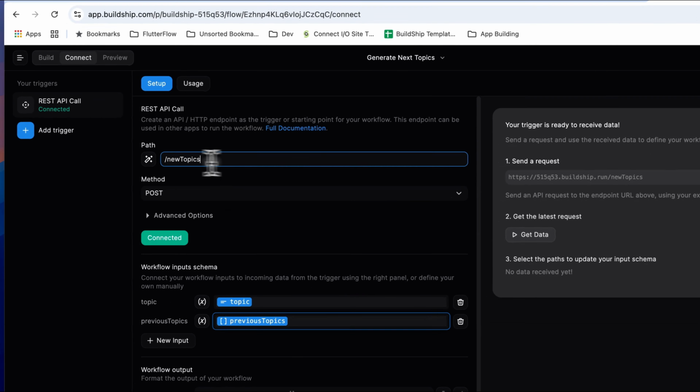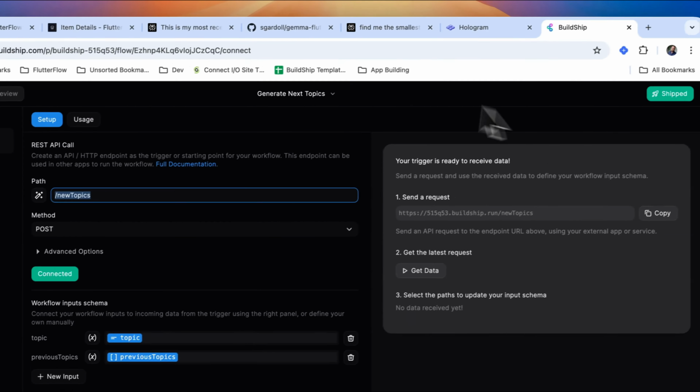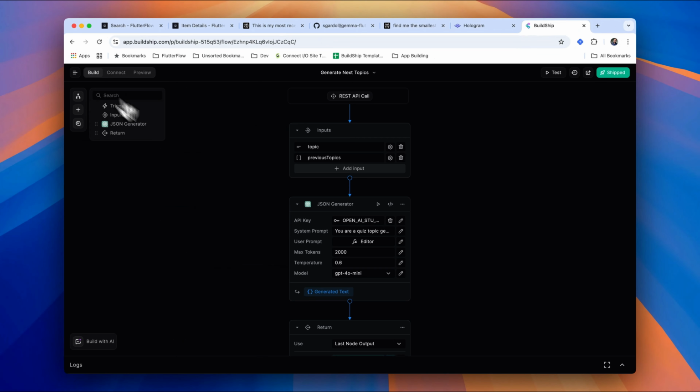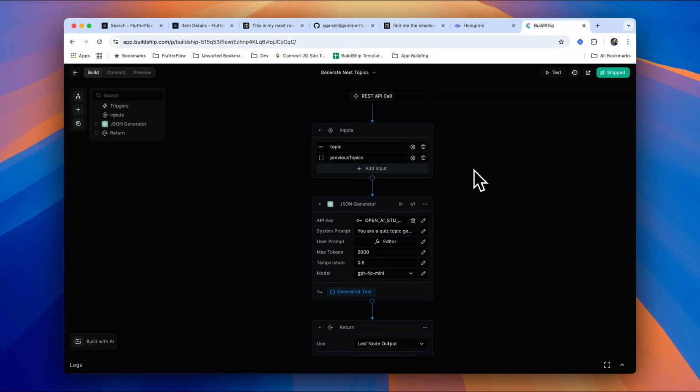Let's start in BuildShip with a new workflow called Generate Next Topics. It'll be triggered by a REST API call that accepts a topic and a previous topics list, or array, which is a list of topics the user has already played.